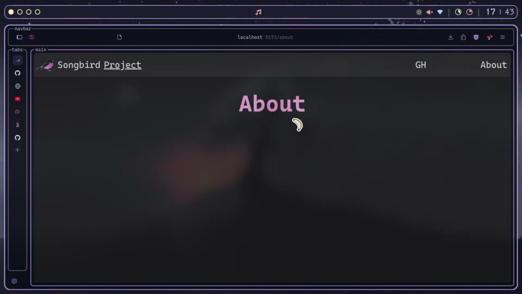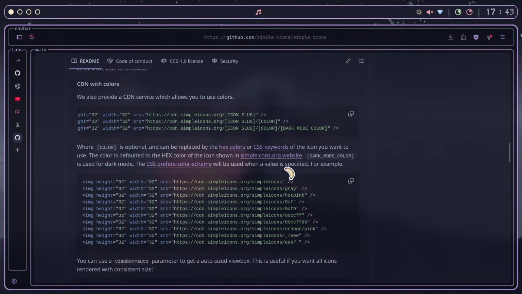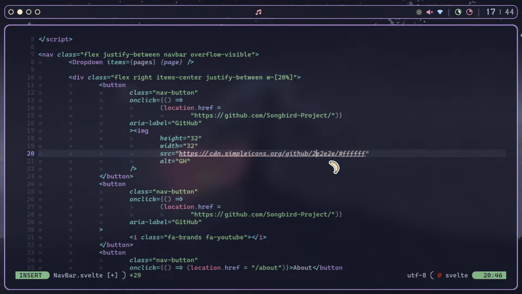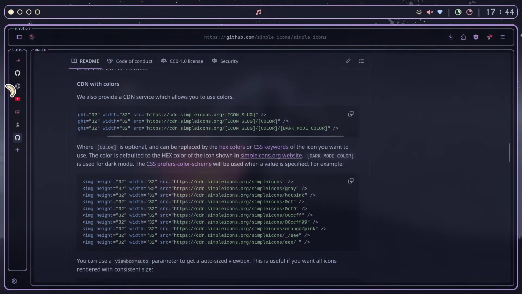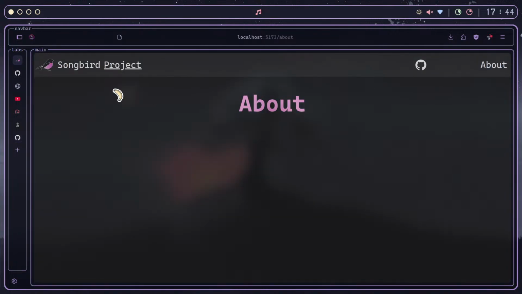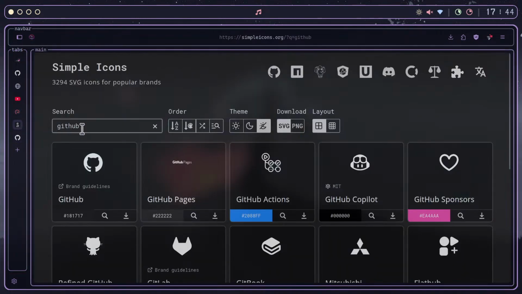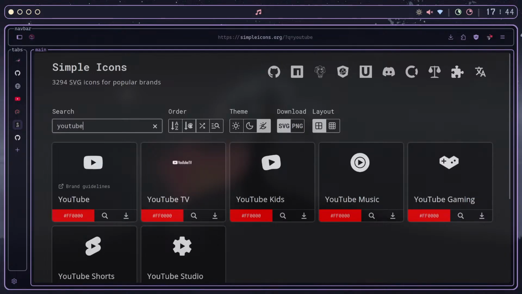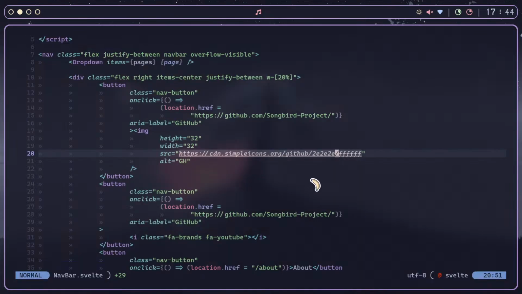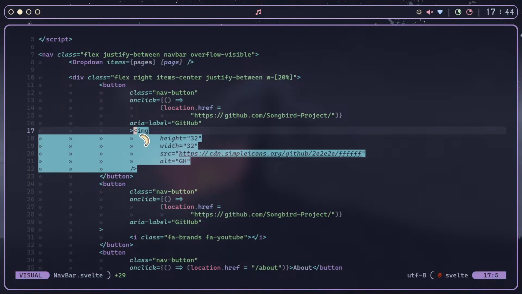So, no, it's not working. I think maybe their CDN is down. Oh, it doesn't have a hash in it. That makes sense. Cool, there's our little GitHub icon. Now we can do exactly the same for YouTube. And we want, yeah, this one. And we're going to copy over this.